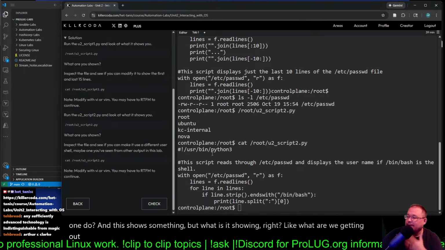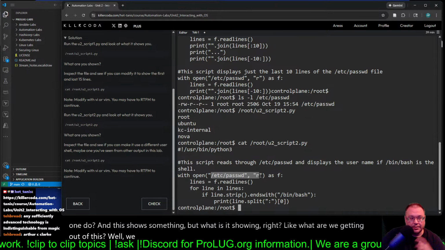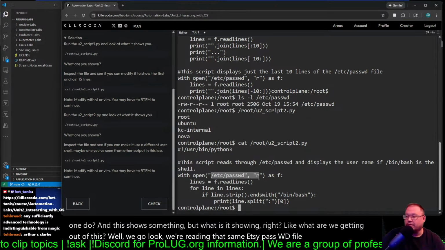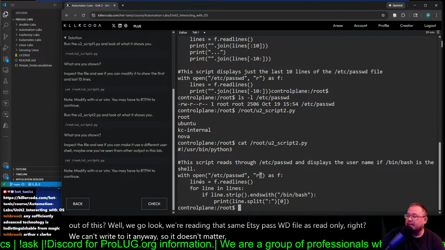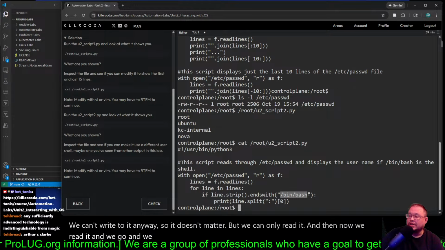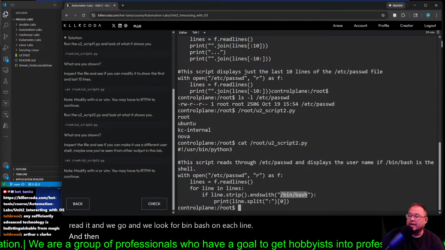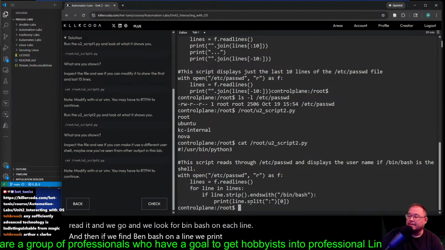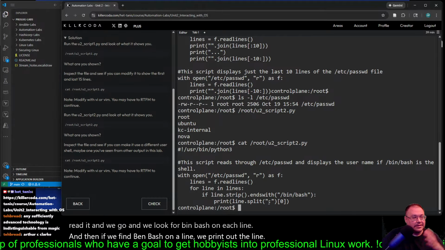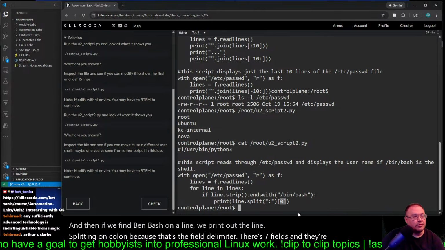Well, we go look. We're reading that same /etc/passwd file as read-only, right? We can't write to it anyways, so it doesn't matter, but we can only read it. And then now we read it, and we look for /bin/bash on each line. And then, if we find /bin/bash on a line, we print out the line, splitting on colon, because that's the field delimiter. There's 7 fields, and they're colon delimited, and we print the first one.